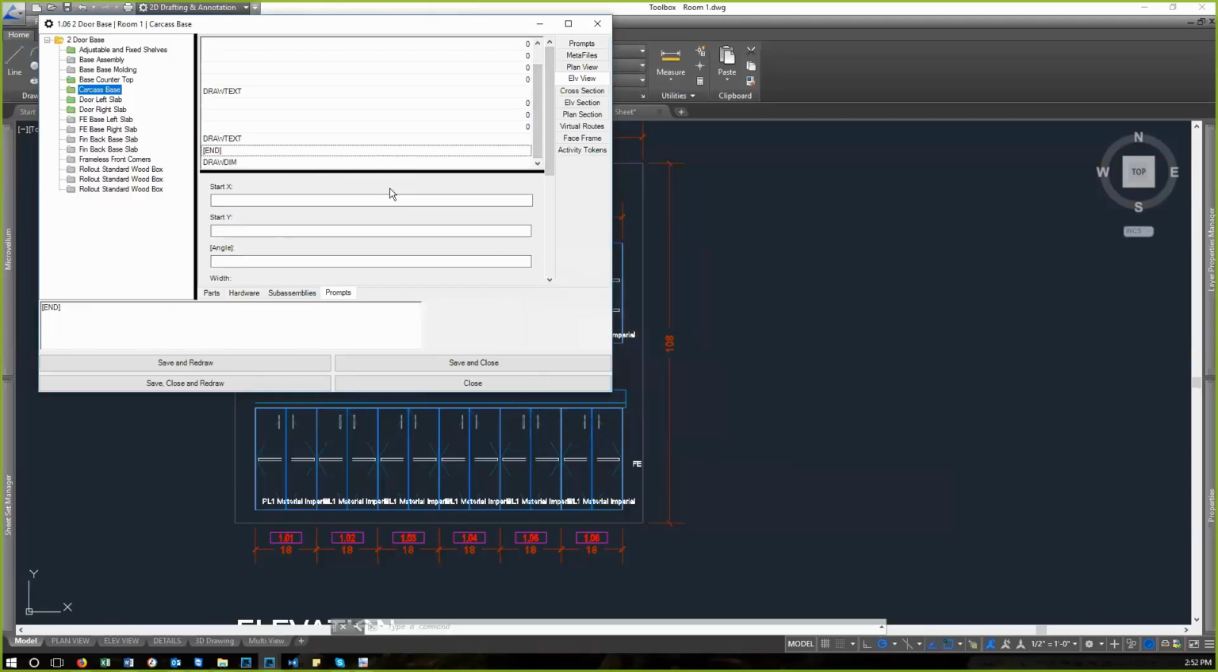Let's get rid of that end. There we go. Okay, so we've got to draw dim. Now, if we want it to turn on and off with the finished end, and we've already got a token that does that, the draw text.